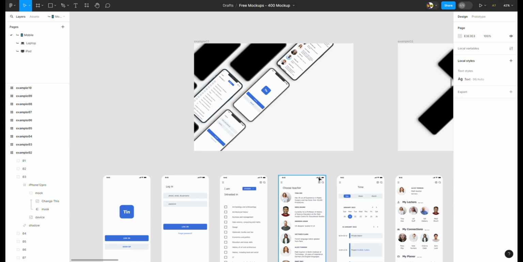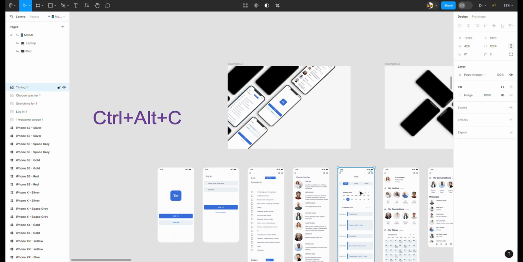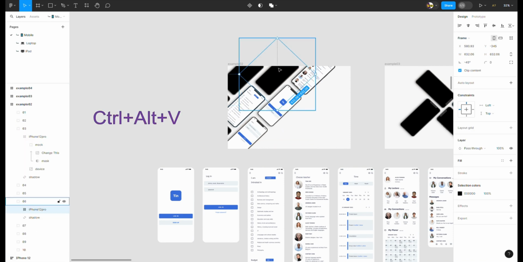To use this mockup, choose the screen you want to insert. Click on it, press Ctrl-Alt-C, double-click on the frame in which you would like to input your screen, and press Ctrl-Alt-V.